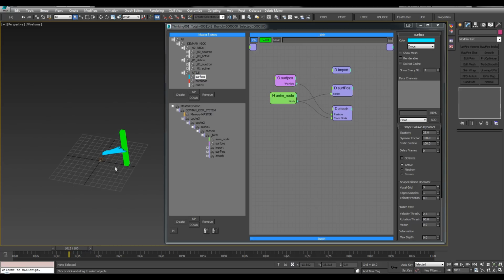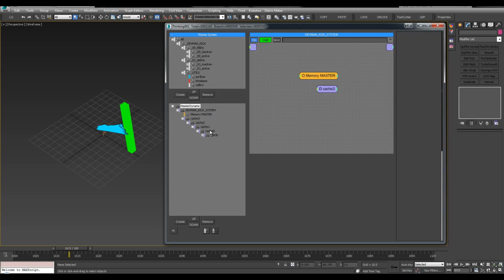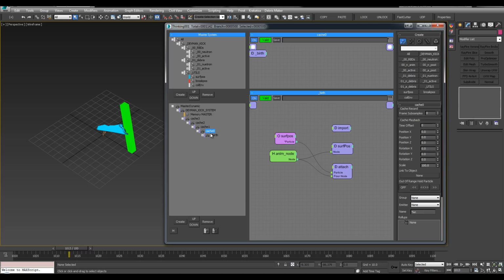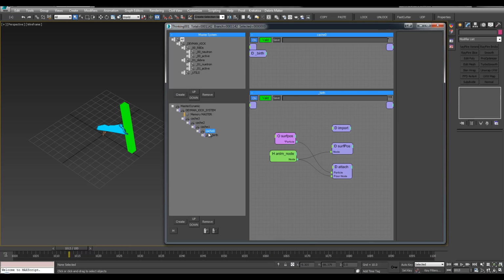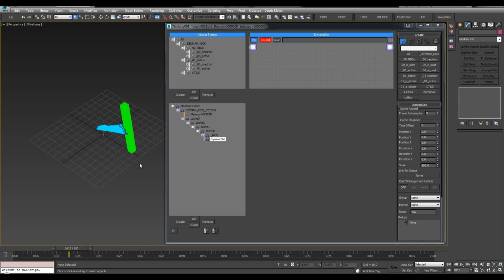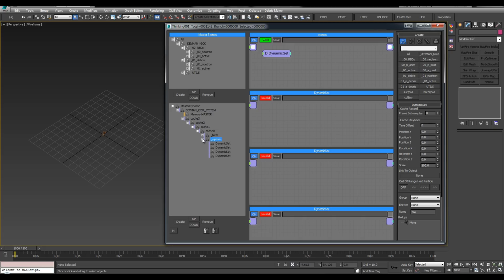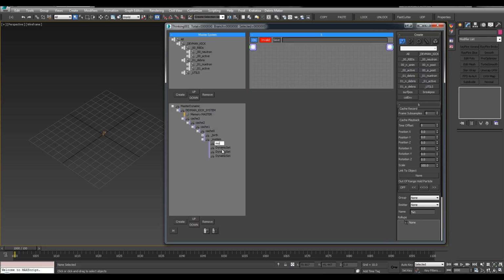Okay. Next, let's start to create the dynamics of this. Let's make our dynamic system. Go to cache 0. Hit Control D. Let's go 0 out here. Rename this to underscore system. And let's throw out a couple dynamic sets here. First one, system memory ops.